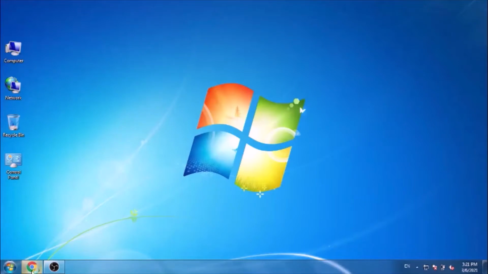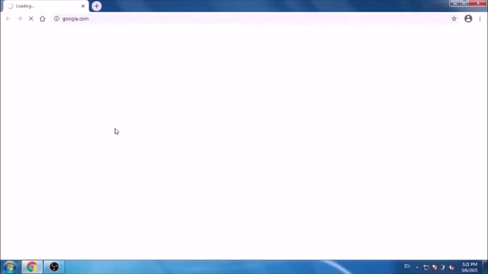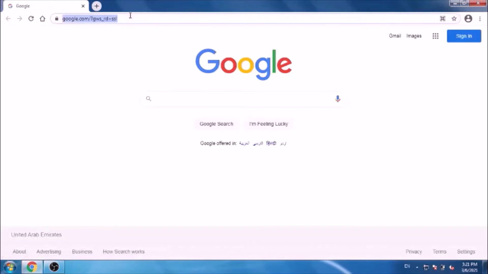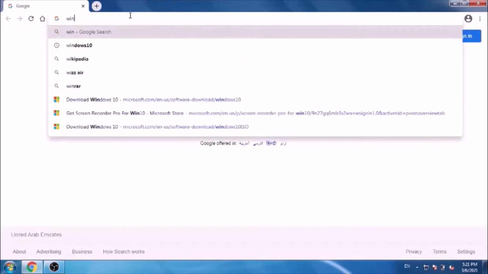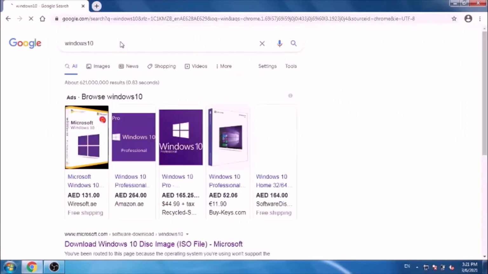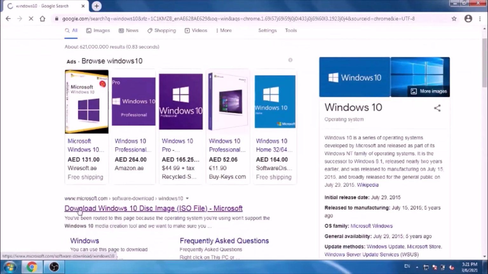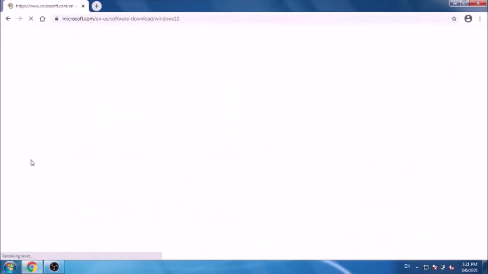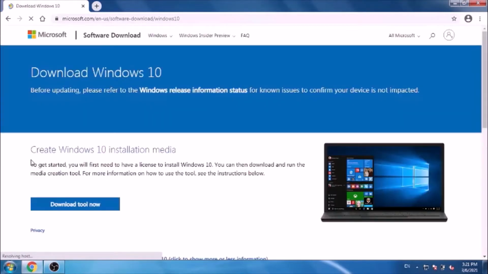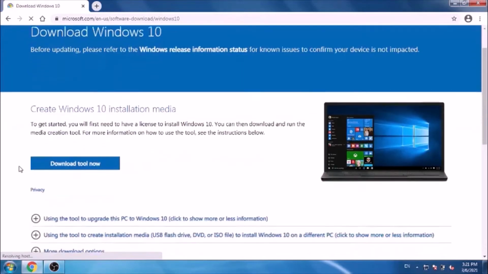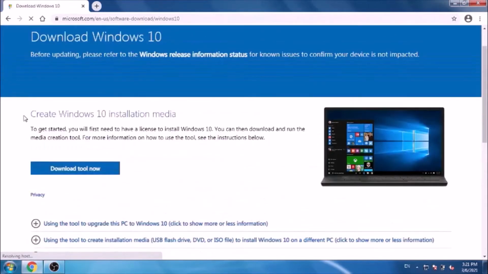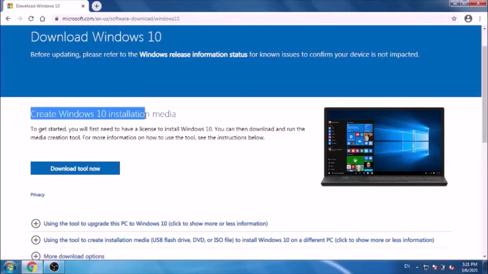For doing this, you just open your Google Chrome or your web browser and type Windows 10, and you can see the Microsoft website link. Click that one, and now you enter the Microsoft website, and you can see Create Windows 10 installation media. Below that you can see Download tool. Now just click that one.